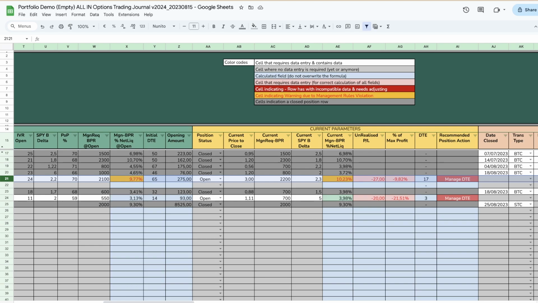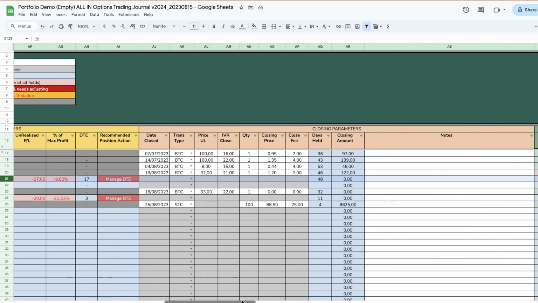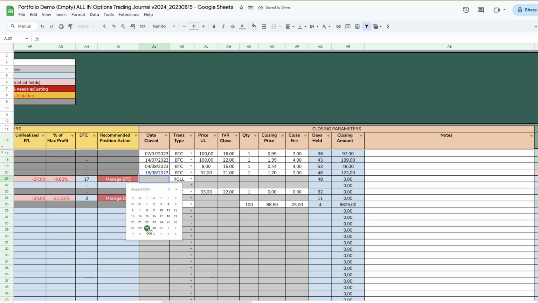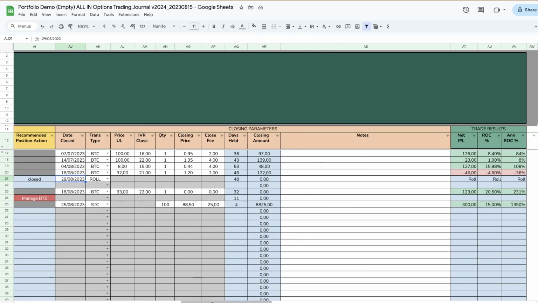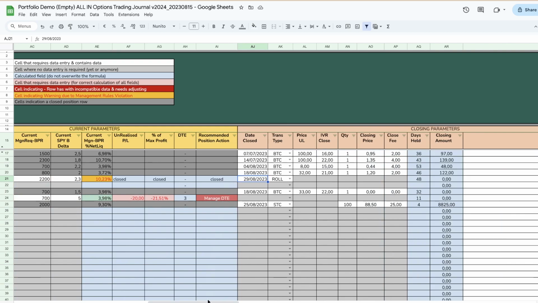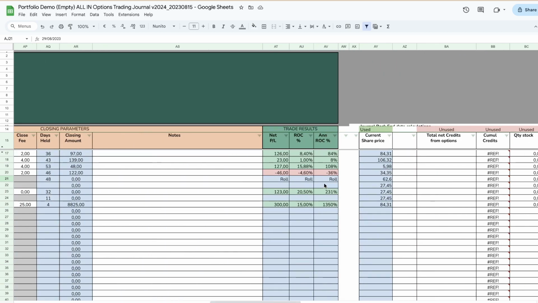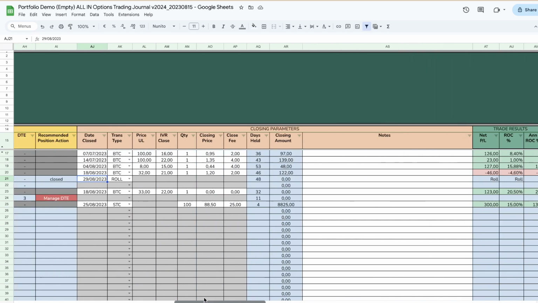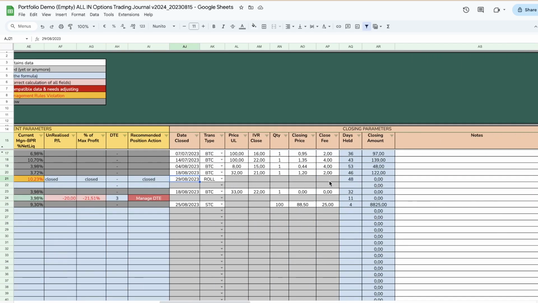Okay, how does John now enter this trade into the journal? He does exactly the same. He closes the old position and opens a new one. So he will select in the closing parameters, in the correct row of course, roll. And he enters the date that he was rolling. Let's say he did that today, the 29th of August. The spreadsheet will mark a number of fields as being closed, and in the trade results you will see that actually this position has been rolled. The other fields we do not have to fill in because they're grayed out. That's a clear indication that they are not to be filled in.